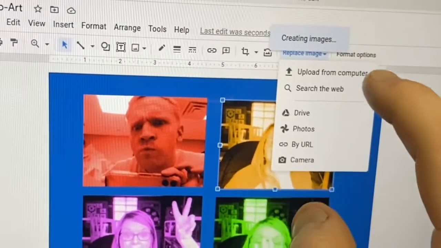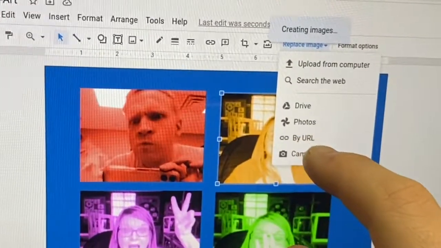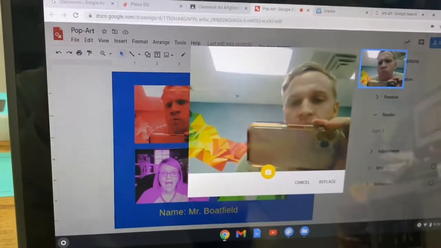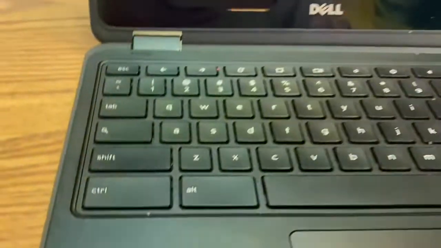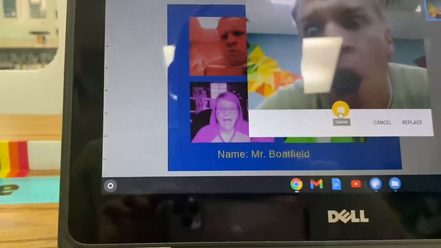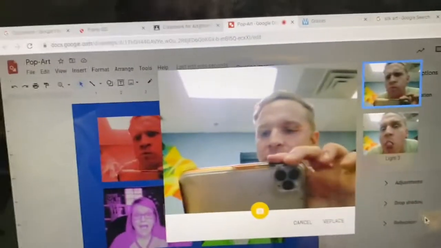Press Replace Image, go down to Camera, give me a thumbs up once you have the camera on. And then do your craziest face that you can think of. I'm gonna go ahead and do one. I did my tongue sticking out.